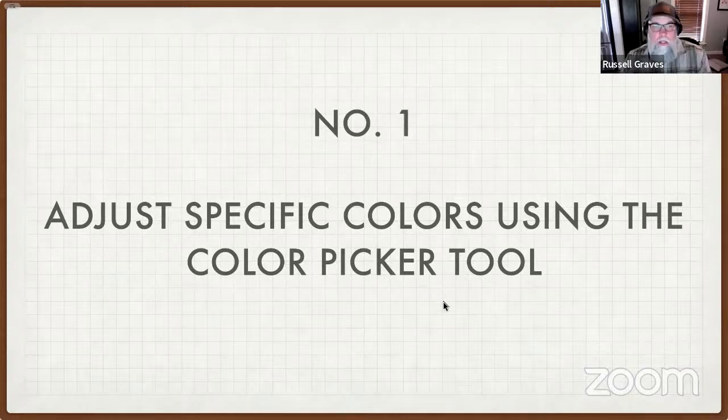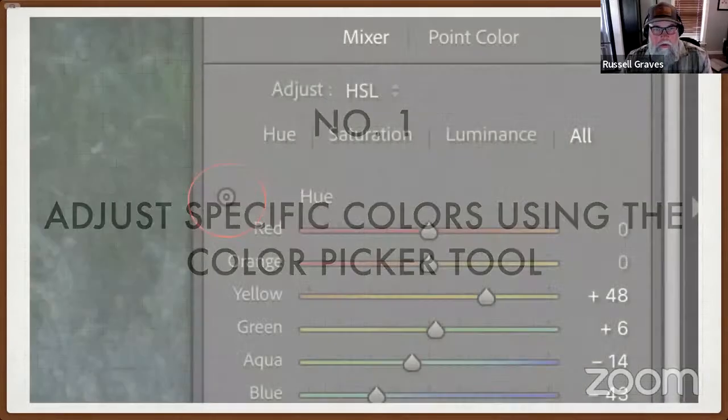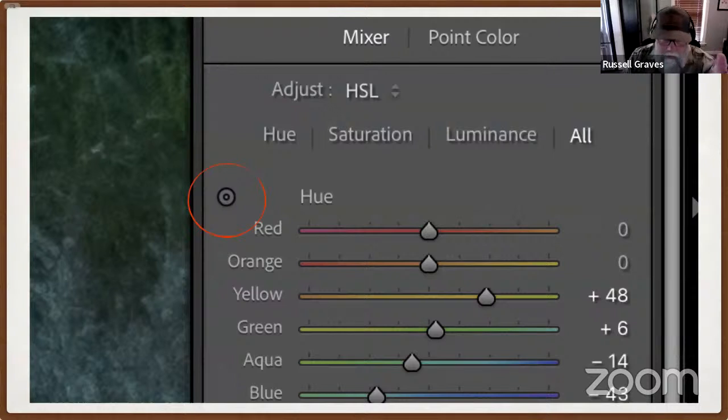So the first thing I do is I love adjusting specific colors using the color picker tool. Now, this recently changed in Lightroom on this menu item. But if you go into the color mixer part, you'll see this is what it looks like. I'll switch over here in a second and give you a real world demonstration. These color pickers allow you to isolate a particular color in a picture and then work on just that particular color. And it's amazing.